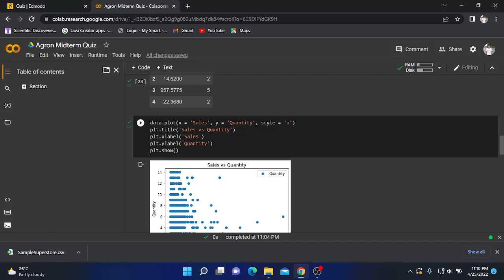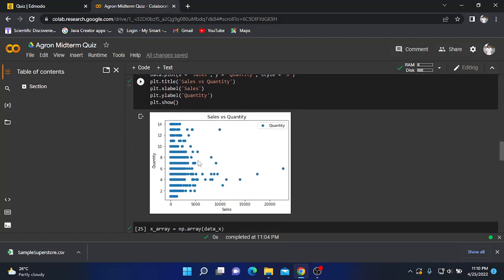And next is the data.plot, x is equal to sales and y is equal to quantity, and the style is o, and plt.title, so the sales versus the quantity, plt.xlabel for the sales, plt.ylabel for the quantity, and plt.show. So kapag sinow mo, ganito yung magpapakitang kalabasan ng codes.